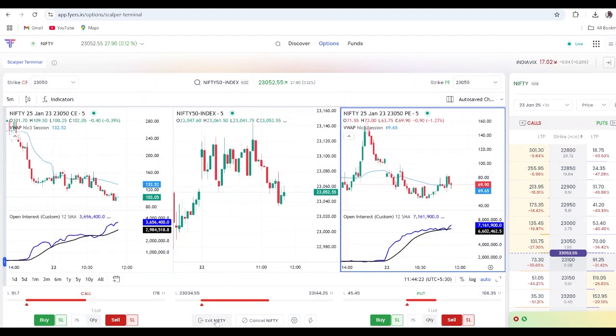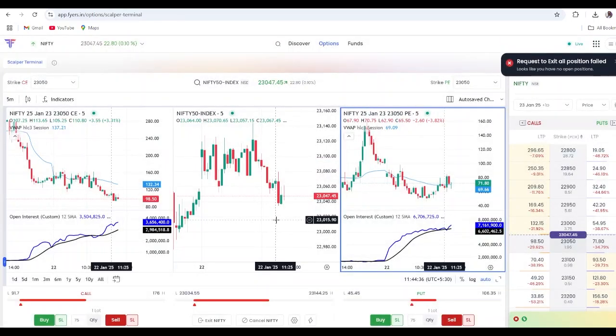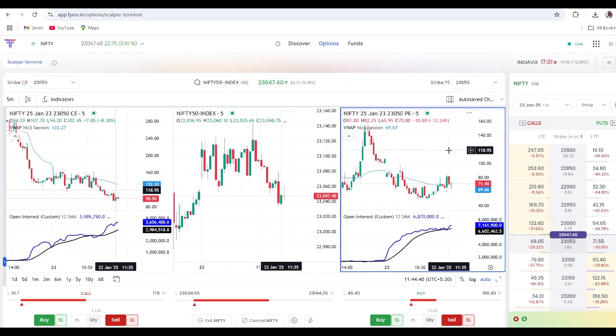Exit Nifty would mean, let's say you have a position and you want to get out of it, or maybe there's a panic in the markets and you just want to exit whatever longs and shorts you have. You click exit Nifty. It will give you a confirm. Click on confirm. All your existing trades will be squared off. Now I don't have a trade. That's why that particular screen came.